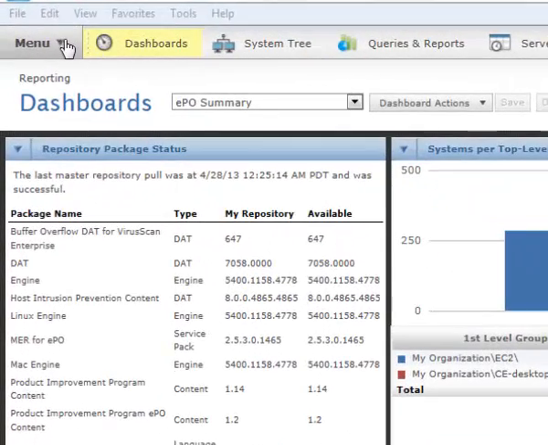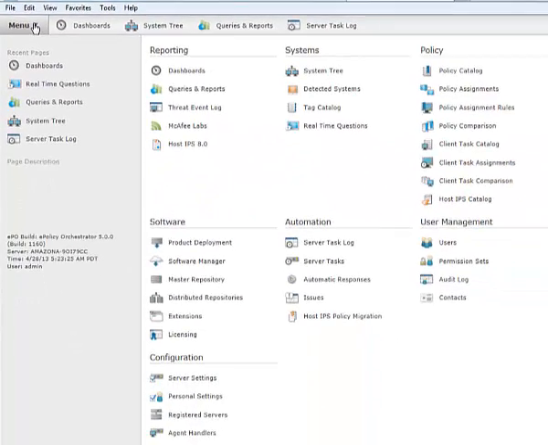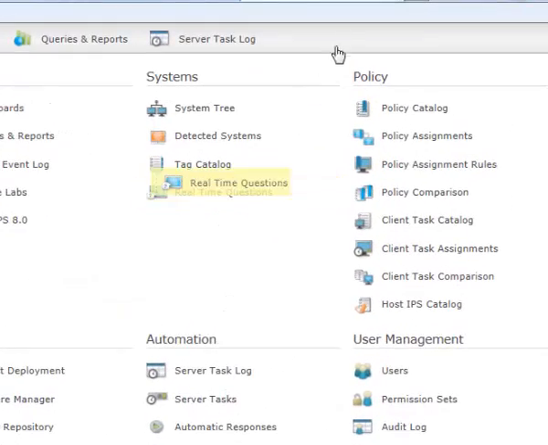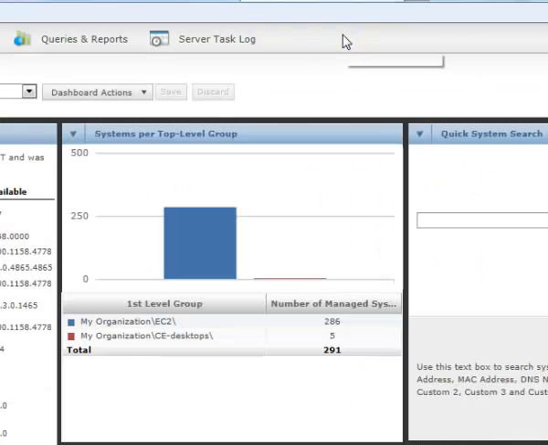I'm on ePO 5.0, and for those who are familiar, you're used to the fact that when you open up the menu bar now, you get all of the options, which is really fantastic. I love this interface. So I'm going to take the real-time questions and move it up to my favorites, so I can click on it quickly.